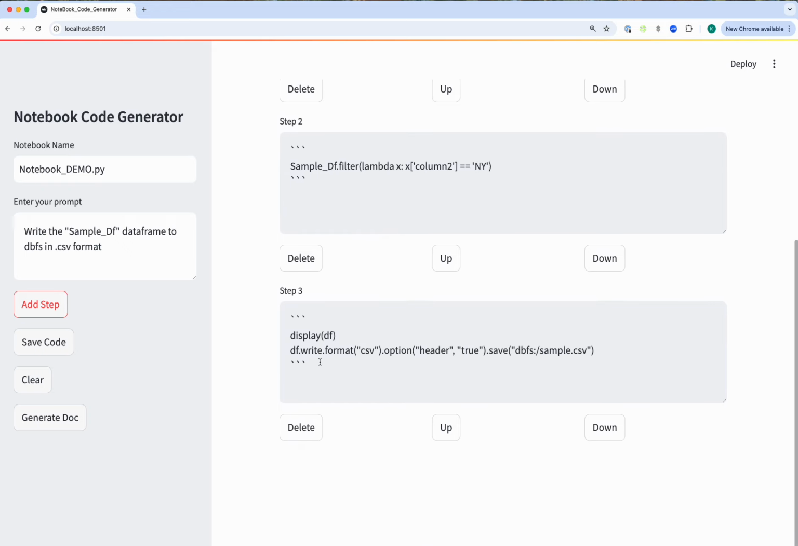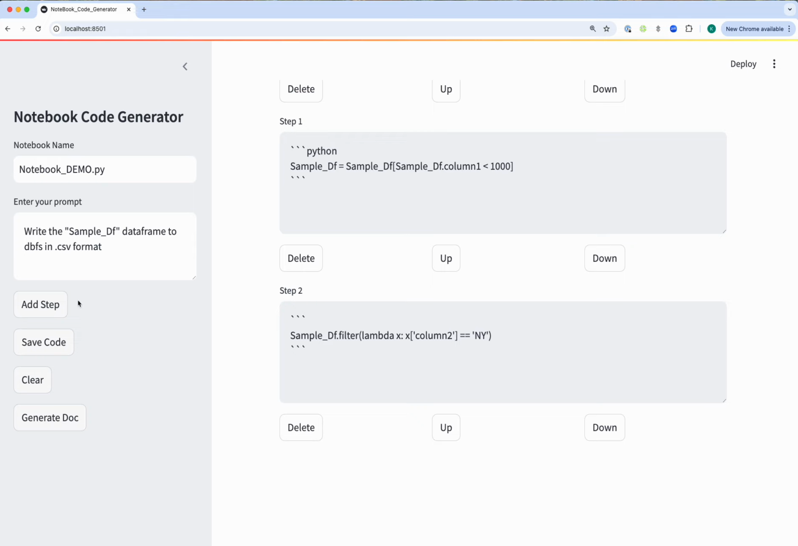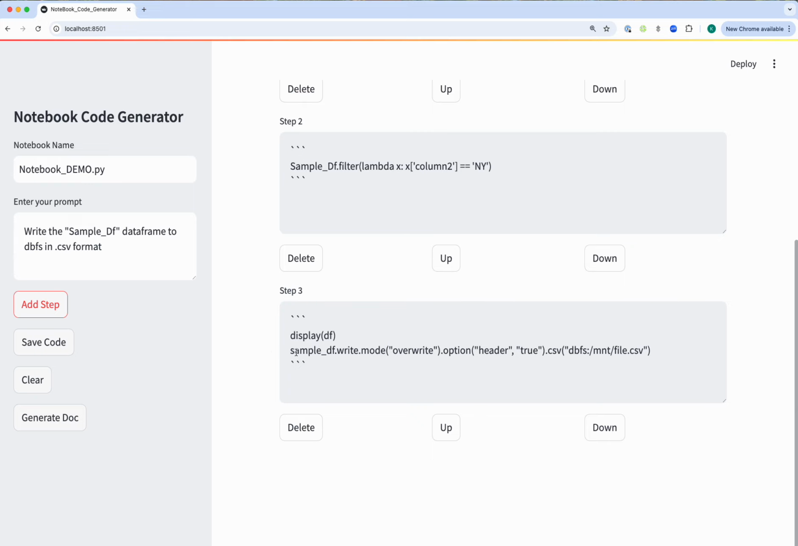Now I see that the data frame is being written into the target. But if you look here, the data frame file that got generated is not right. I would like to regenerate this code. For that, click on Delete. Again, enter the prompt and click on Add Step. Now I see that the sample underscore df content will be written to the target file in the CSV file format. Now I'm okay with the code.